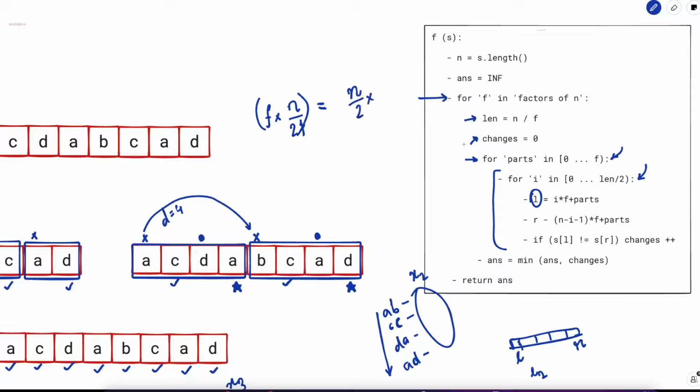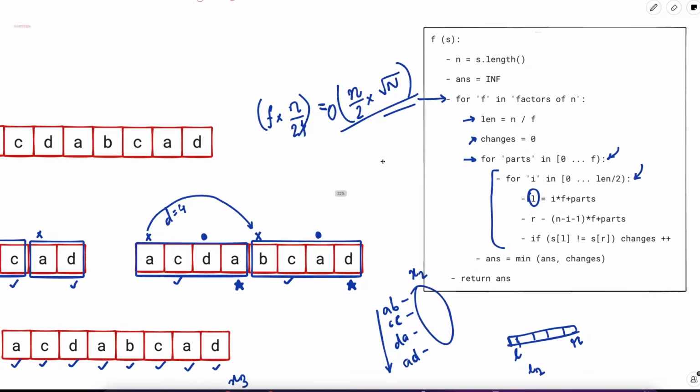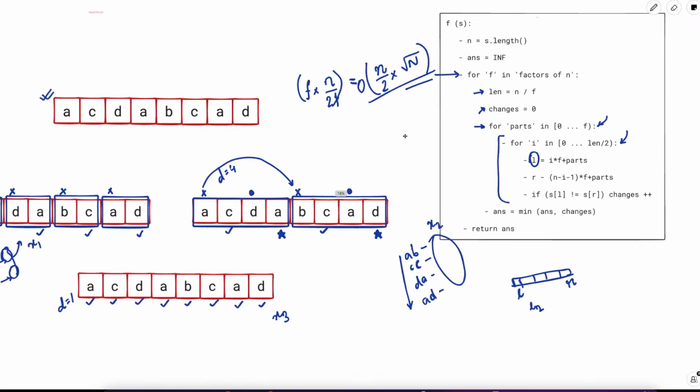Now these two loops are getting visited for all the factors. Now how many factors are there for a particular number? It is root n in the worst case, right? So this is the overall time complexity of this entire algorithm, right? Now we know how to figure out the minimum number of changes required to make a given string a semi-palindrome.